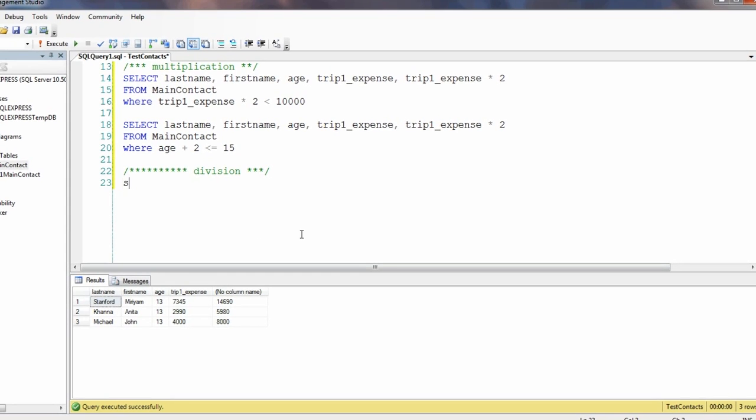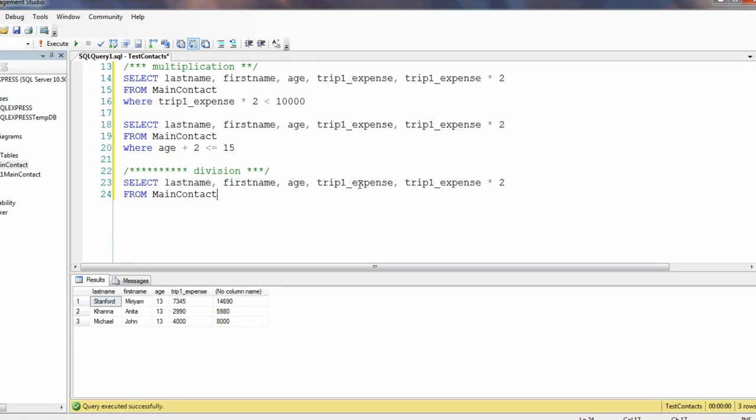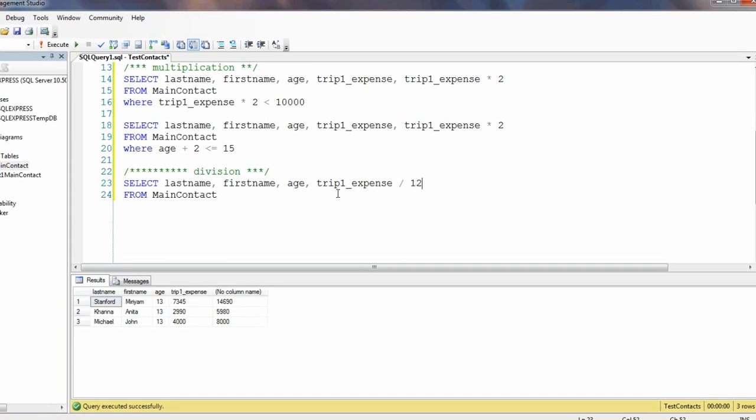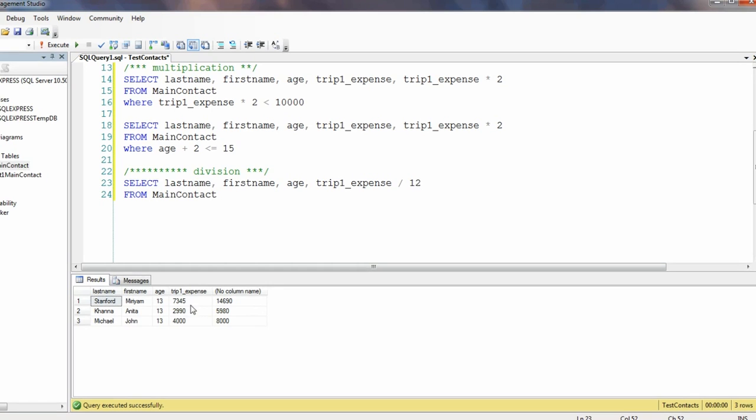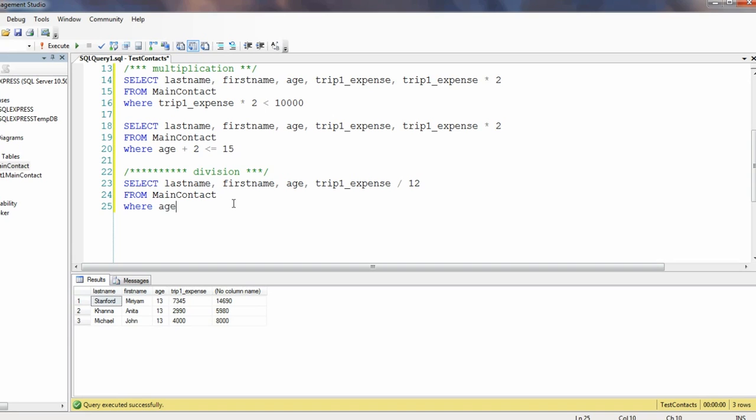So let's select trip expense divided by 12. How much will be the expense per person for these 3 people if we divide it among the 12 people who are remaining and who are not aged 13? What will their additional expense be? So where age equals 13.